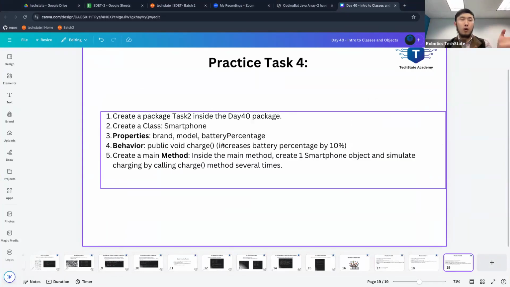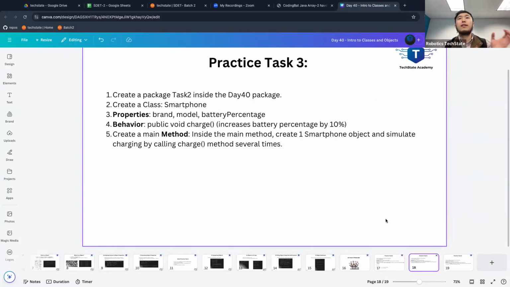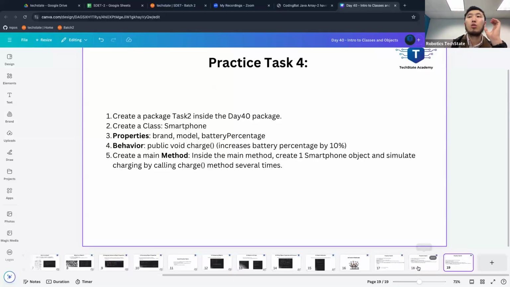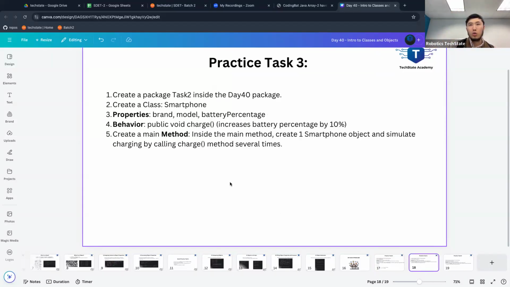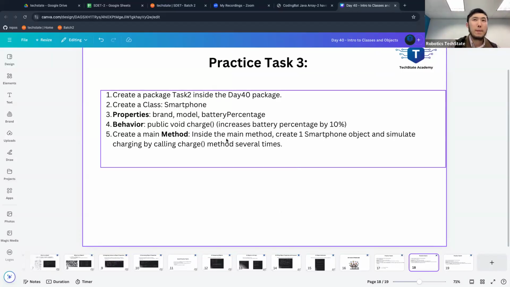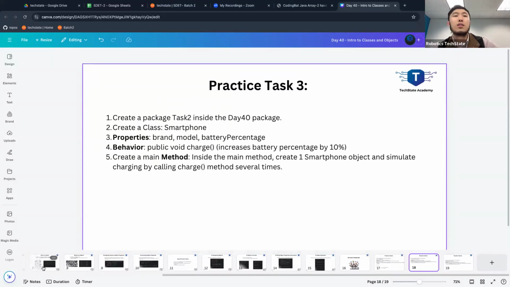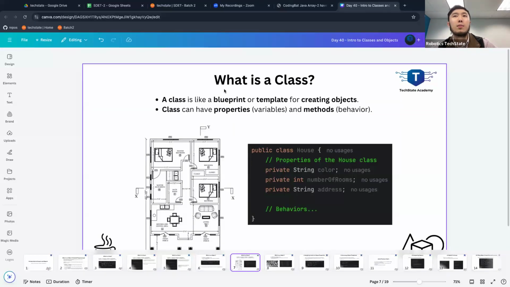So if you have a phone, and it has, let's say, a method called charge. If you call phone charge 1 time, its percentage should go up by 10%. If you call it 3 times, then it should go up by 30%. So if you call it 3 times, it should show you at the end 30%. So these are your tasks, guys. So these are the classes and objects. Tomorrow you'll be having practices on these classes and objects.